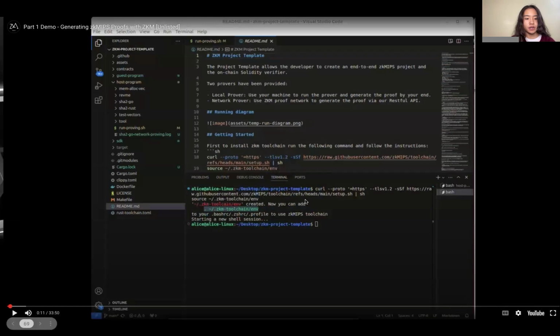But in our first step over here, we're installing the zkMIPS Rust toolchain. You can add this target to the Rust compiler in your development environment, and that allows you to do platform-independent computations of your Rust programs into binary ELF. So that can be completed on any platform that's supported by the native Rust compiler. So you can add this toolchain directly.